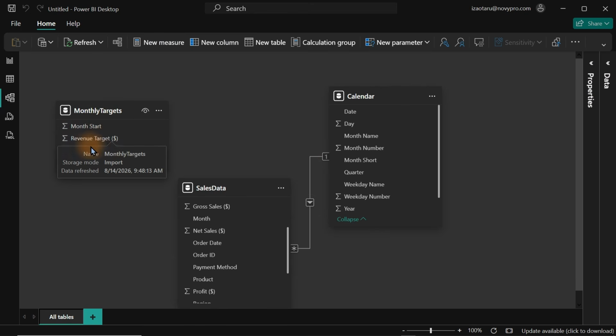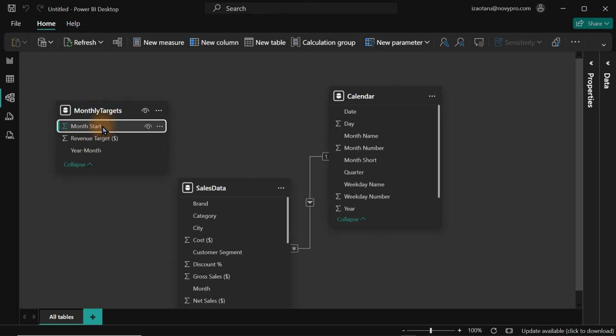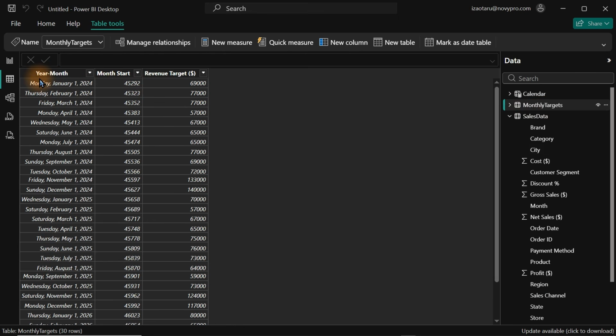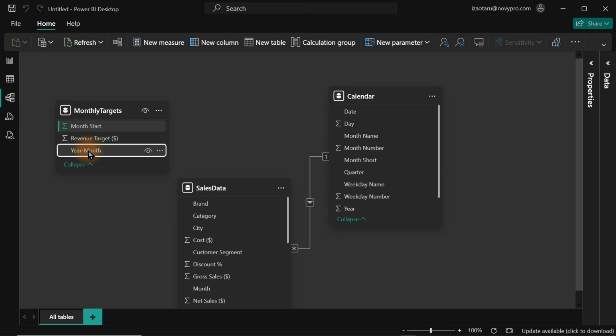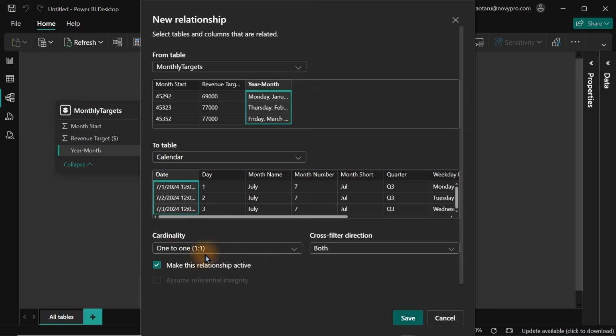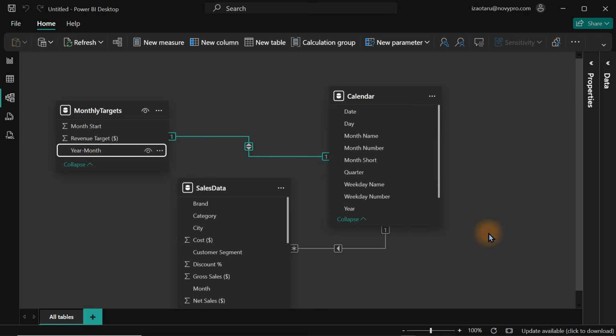This is the one that is not connected yet. So we have to connect this particular one. No, it's not month start. It's the year month. So we get the year month over here, and that should give us a one-to-one relationship. That is going to be both. So beautiful. This is what we have right in here.